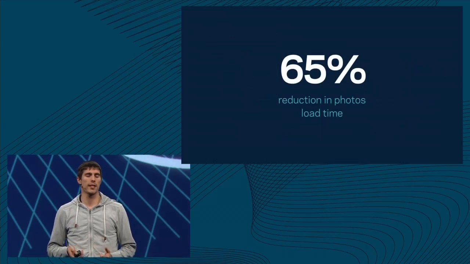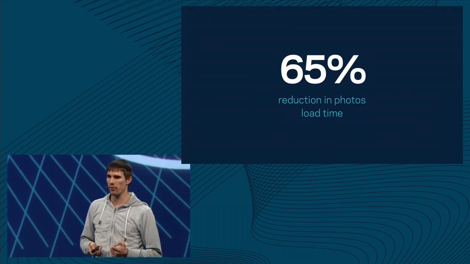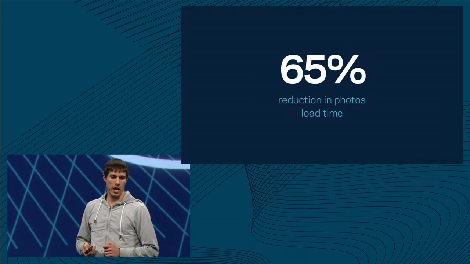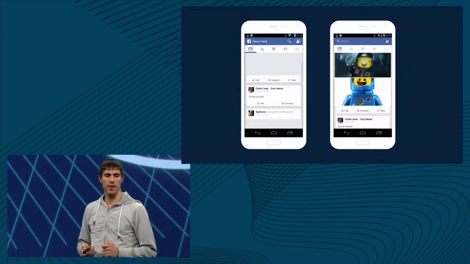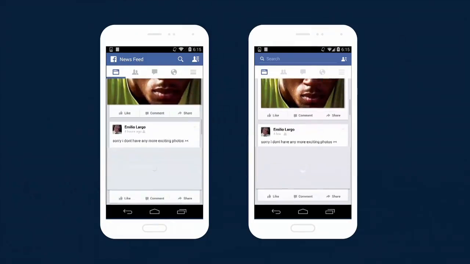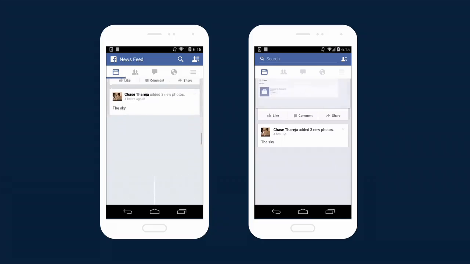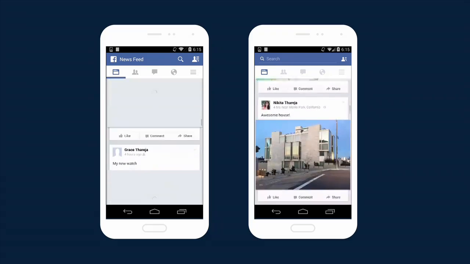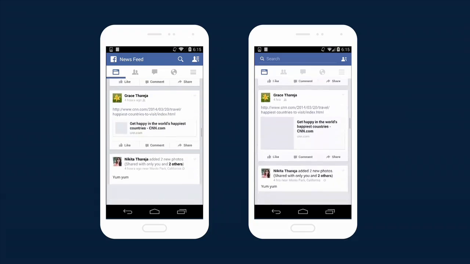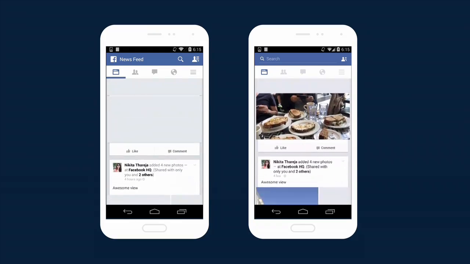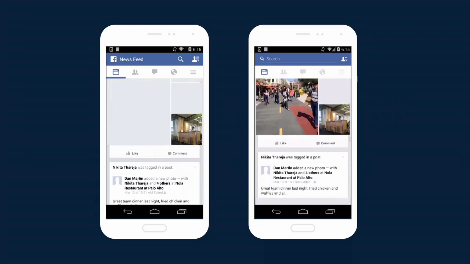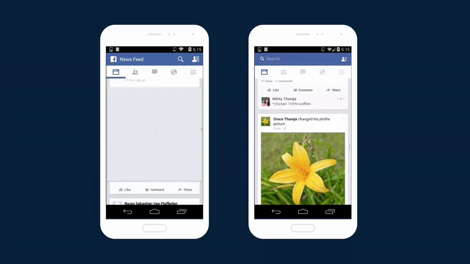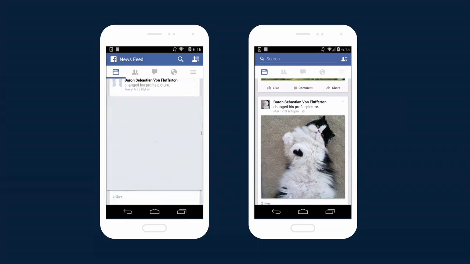And some of the improvements we've seen compared to the old pipeline views before include a 65% reduction in photos load time. And here we can see Facebook for Android version 11 on the left and version 28 on the right, newsfeed scrolling. And as we can see, images tend to load much faster in the newer version, and we see a lot fewer gray boxes. To put this perf win in absolute terms, compared to the old pipeline, Fresco saves over a century a day of human time waiting on photos on Facebook for Android to load.